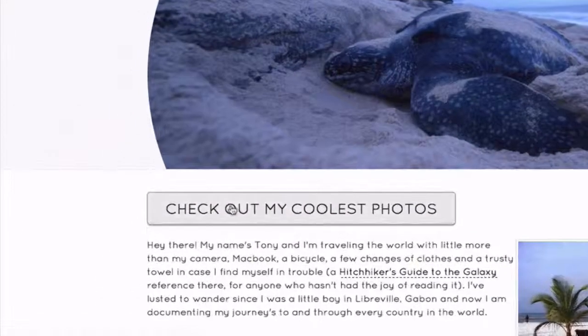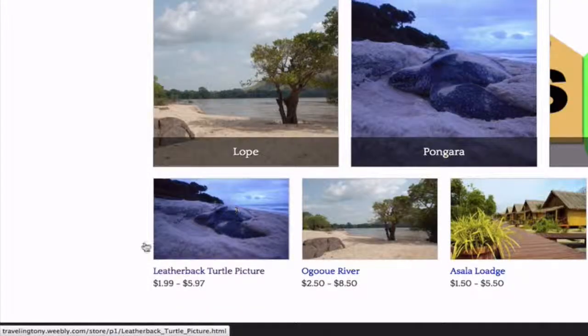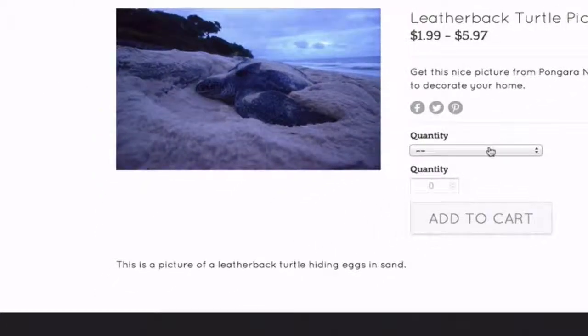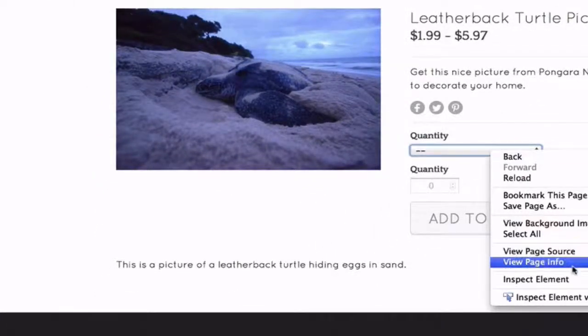Now let's navigate to another page. Click the Check Out My Coolest Photo button, click Leatherback Turtle picture here, and you see that drop down here. Here we are going to locate that drop down by ID.